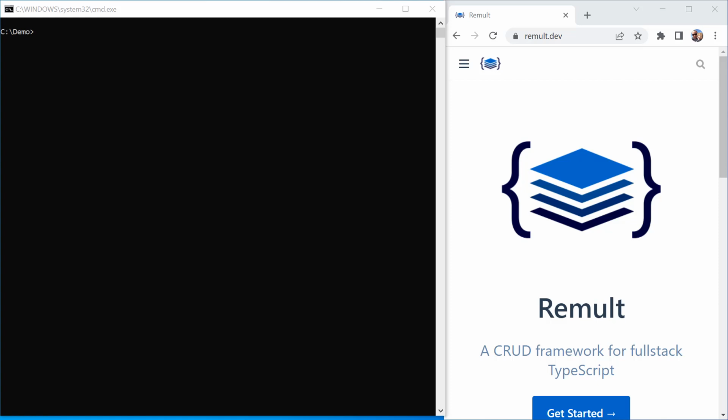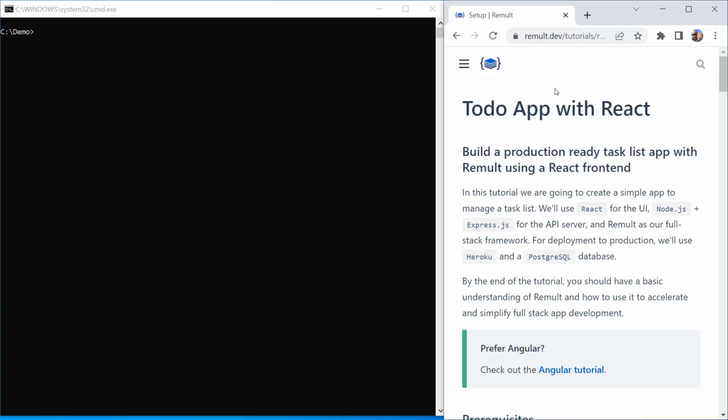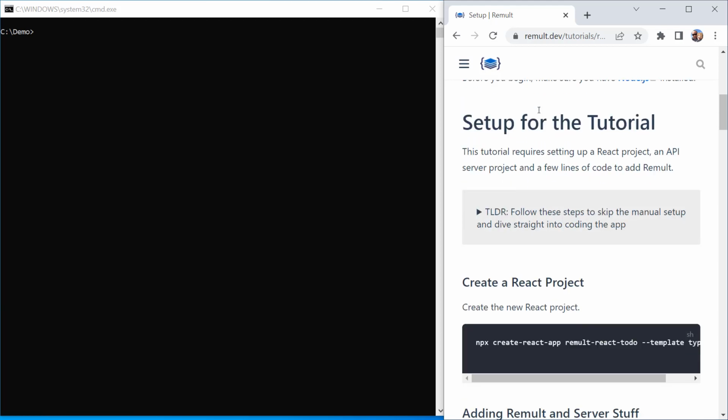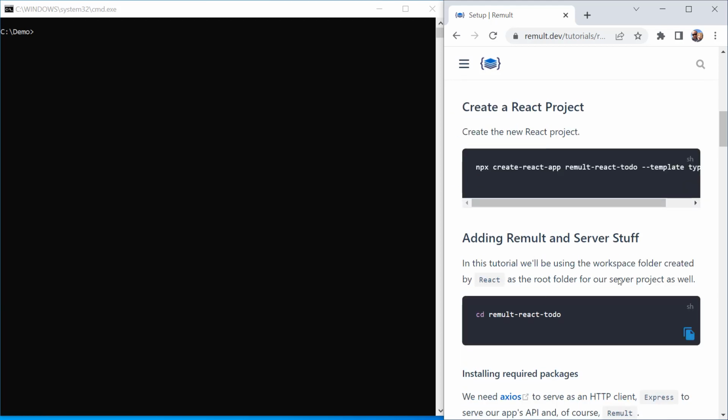In this video, we'll create a full-stack app using React as the front-end and Node.js as the backend with Remult. Remult allows you to write your CRUD code once and reuse it as the model both for the front-end and the backend. We're going to follow the Remult React tutorial, which starts with very detailed steps of setup, starting with the Create React App template.